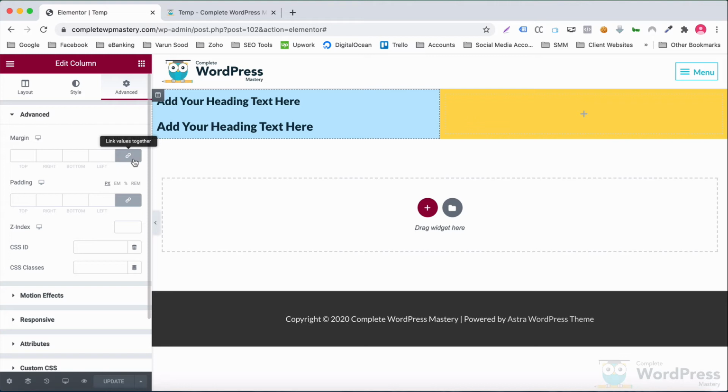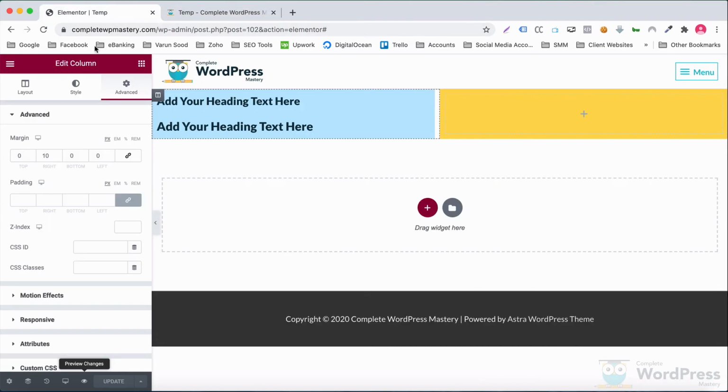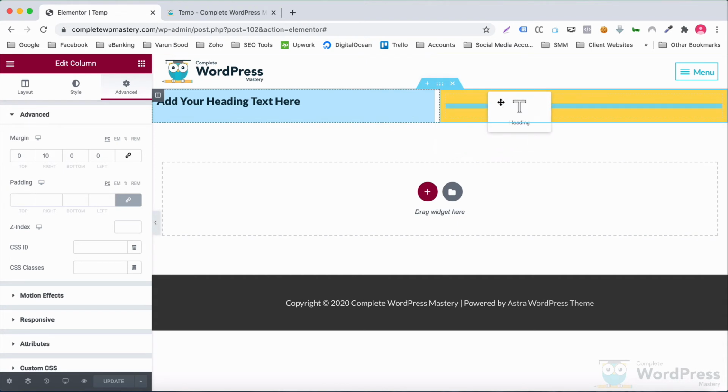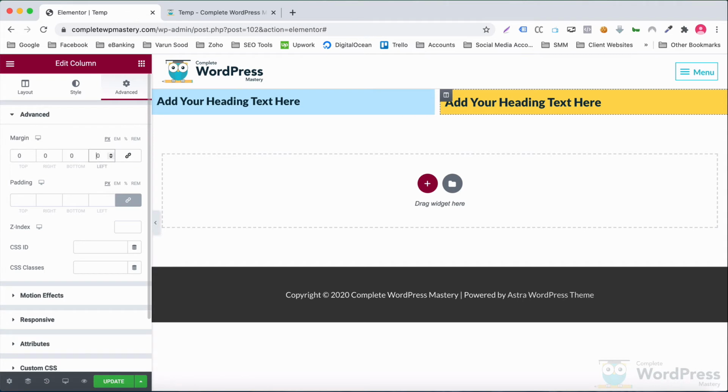But I want margin only on the right in the desktop view. So I'll unlink the four values and have zeros for top, bottom and left and 10 pixels for right margin. You can select a unit other than pixels from here. Hit update and see how it looks. Let's move the H2 heading to the second column and have a 10 pixel margin only on the left for the second column. So there is a total space of 20 pixels between these two columns.